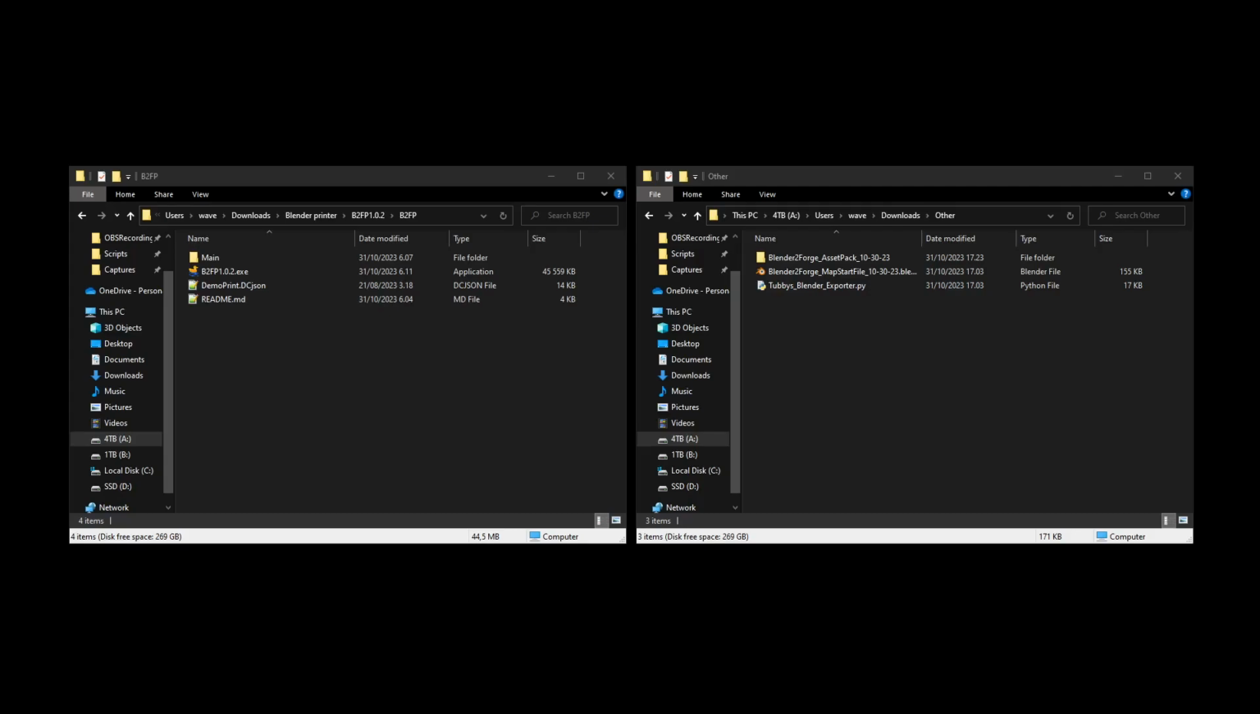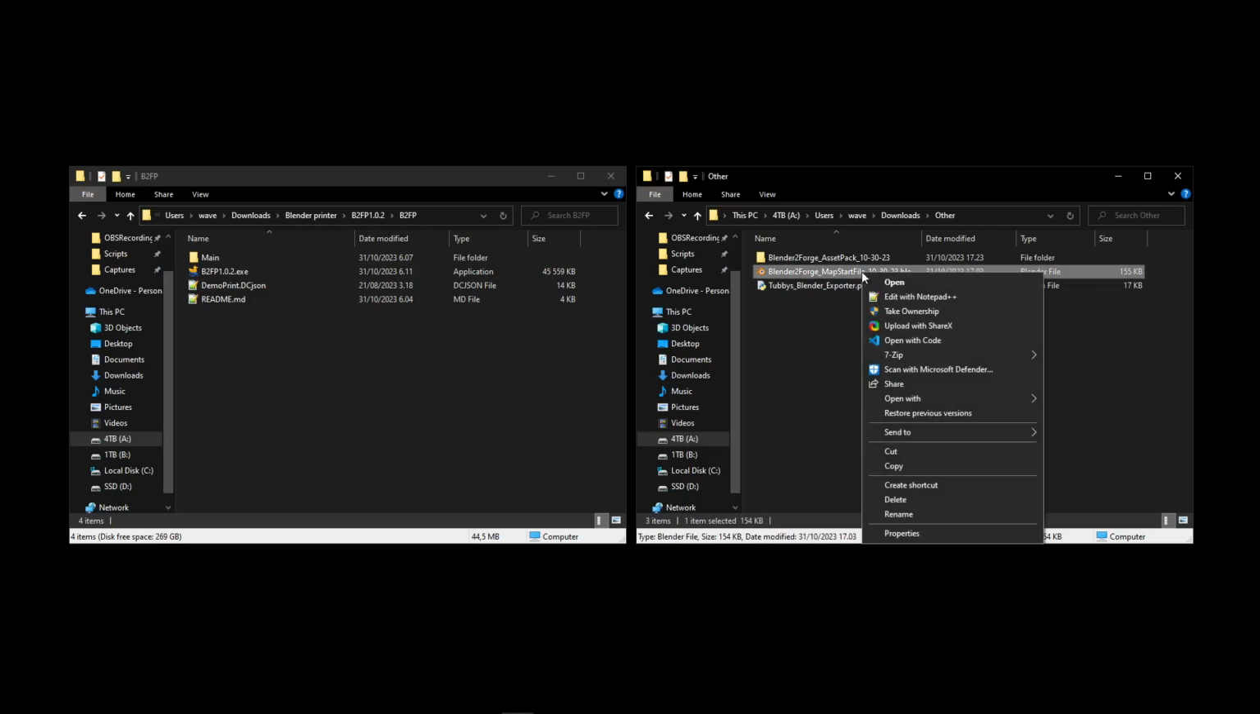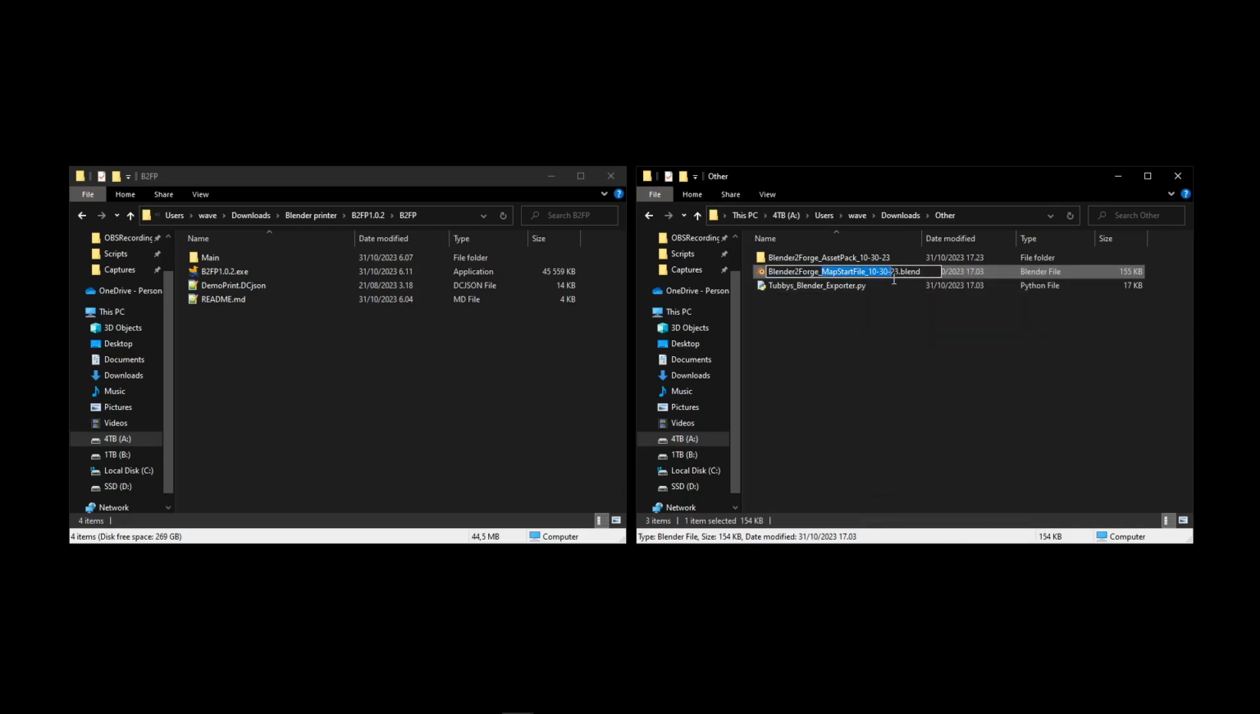Now we can get started with making the map in Blender. Use the provided MapStartFile.blend file, and I suggest renaming it to your project that you're going to be making. Open the file.